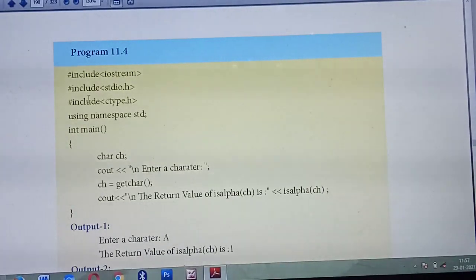Then stdio.h. What do you mean by stdio.h? Standard input and output. So what are the standard input and output functions you have studied? gets(), puts(), getchar(), putchar(), isn't it? So if you are going to use gets, puts, getchar, putchar functions inside the program, you should include which header file? stdio.h. So in this program you are going to implement that one. So you are giving which header file? stdio.h. Okay. Then the third one is ctype.h.